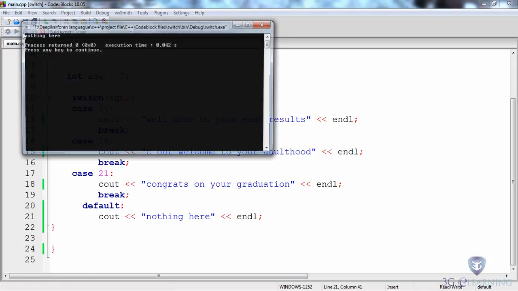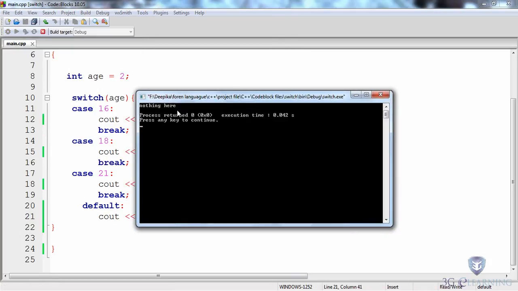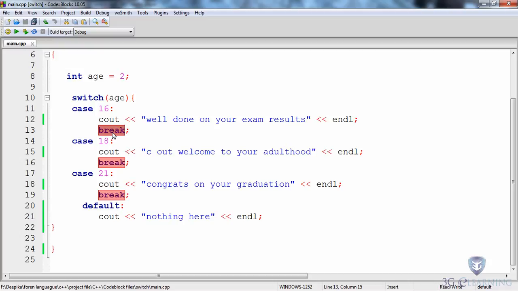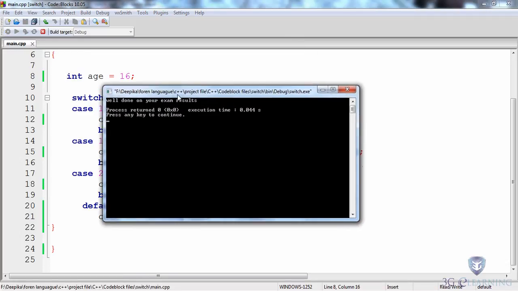So before we build and run this, let's talk about what break is and why we added it. Break basically means end the switch. We add break after each case because when we want to test 16 each time we ran it, it printed "Well done on your exam results." We tested age and age equals 16. In the first case it ran the code because it recognized the match.